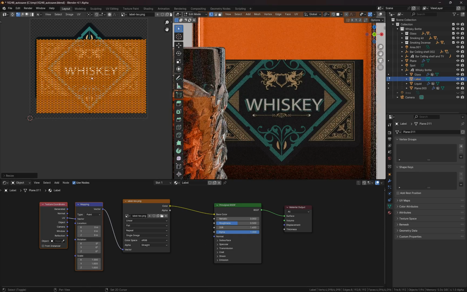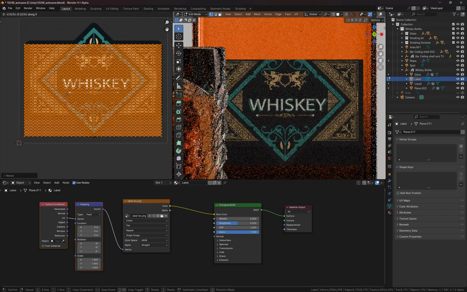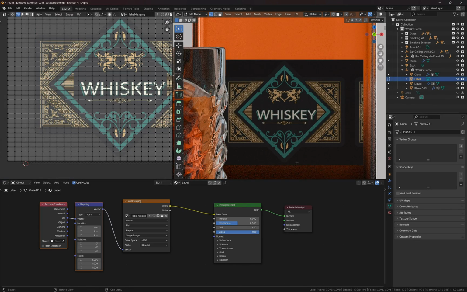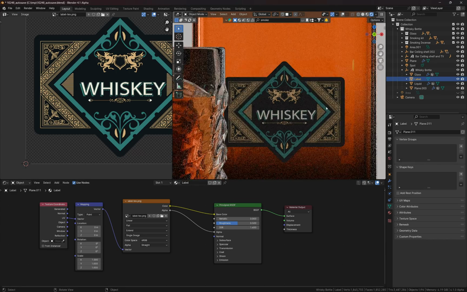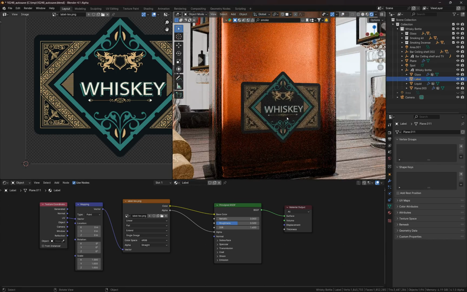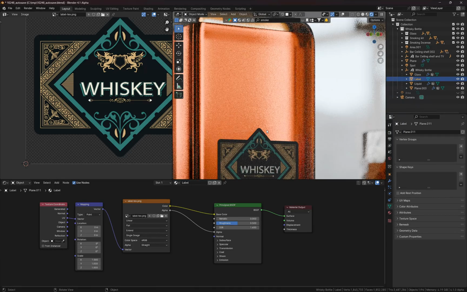I'm going to increase it like so. And I'm gonna switch from repeat to extend, and I'm gonna connect alpha to the alpha input in the Principled BSDF shader. So now it looks like that. I'm gonna switch back to camera view.